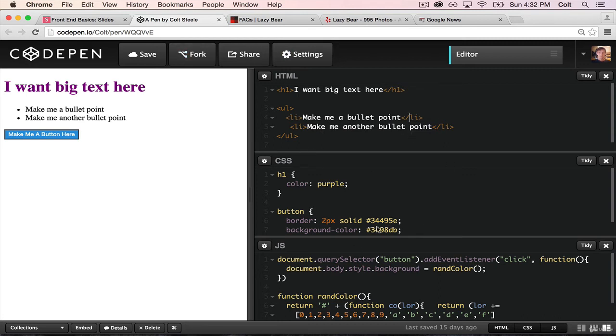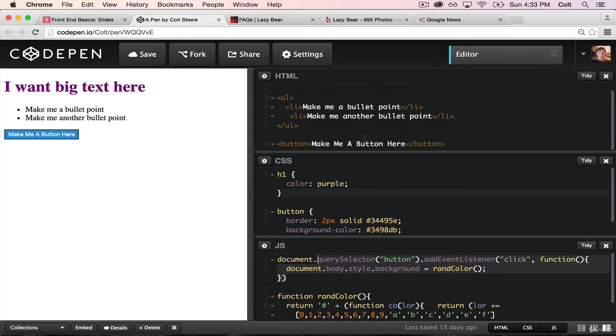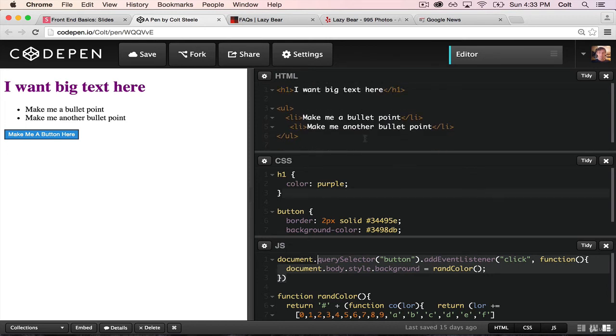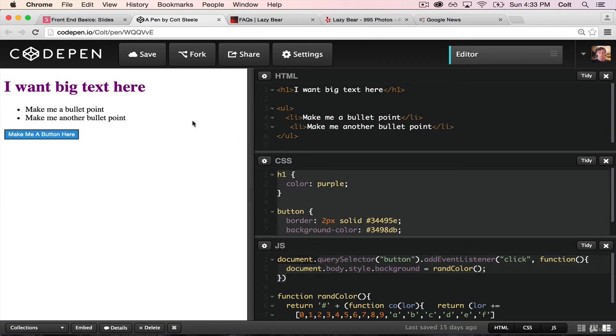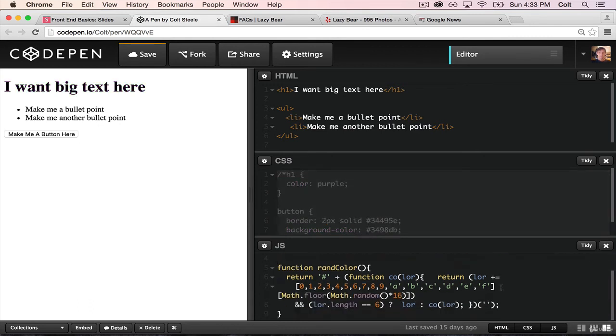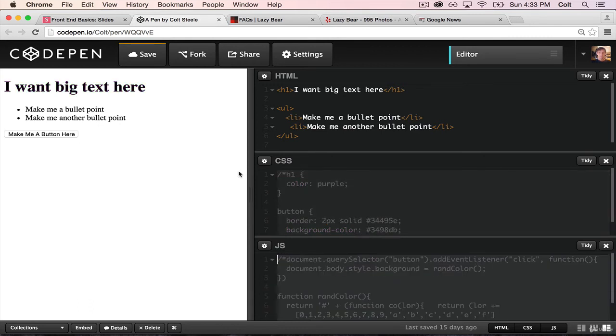I have three sections, HTML, CSS, and JavaScript. Again, the code itself is not what's important here. It is the concepts. So let's take a look. And I'm going to actually get rid of my CSS. I'm going to get rid of my JavaScript. And you'll see what we're left with. Plain black and white structural material.